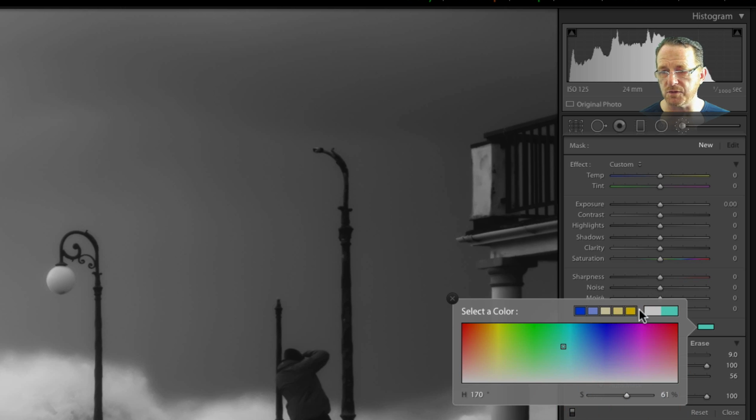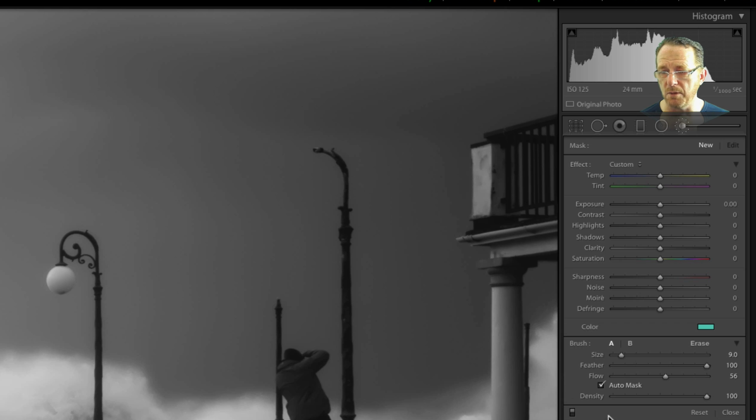Anyway, that remembers the last few colours you might have had, or I think it might be preset colours. Can't remember now, guys. Off it goes, because we're not going to deal with it at the moment. Brush A and B, you can pick your own presets. You set A up to one size, feather and flow, and B to another size, feather and flow, and density as well, and you can flip between the two.